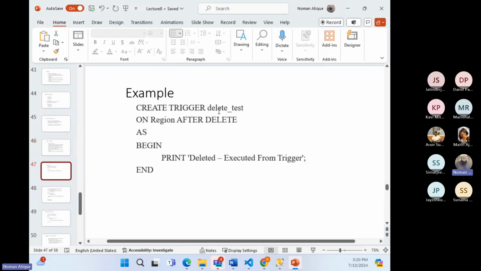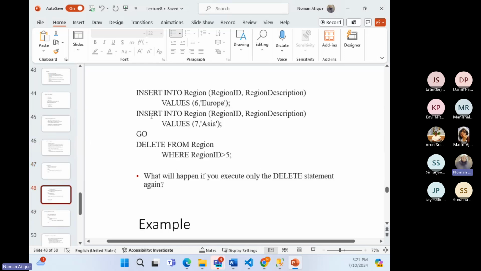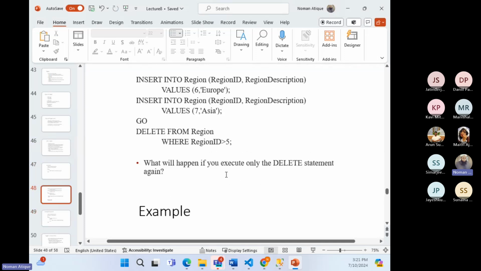Example: create trigger delete_test on region after delete as begin print 'deleted executed from the trigger'. So we are creating a trigger, delete_test, on the table region, after delete. If something is deleted, it prints 'deleted executed from the trigger'. So now let's come here. Insert into region, ID, and insert into region, ID. Then delete from region where region is that one. What will happen if you execute the following statement?